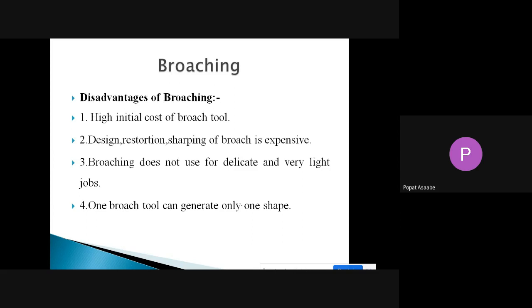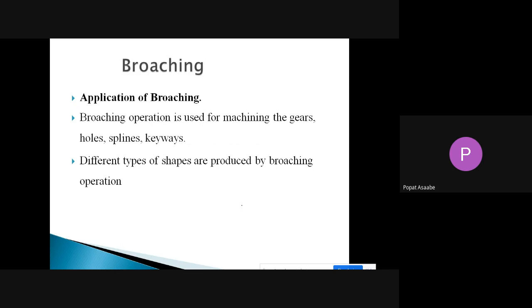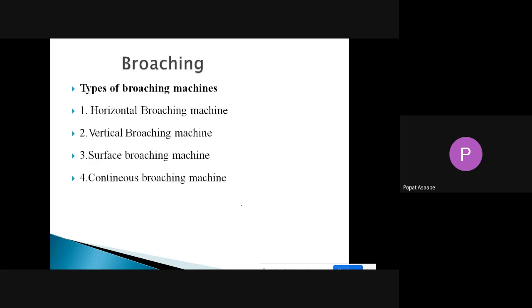Broaching cannot be used for delicate and very light jobs. The broaching operation is not applicable for delicate workpiece applications. With the help of broaching we can machine gears, holes, splines and keyways, and different types of shapes can be produced with the broaching operation.